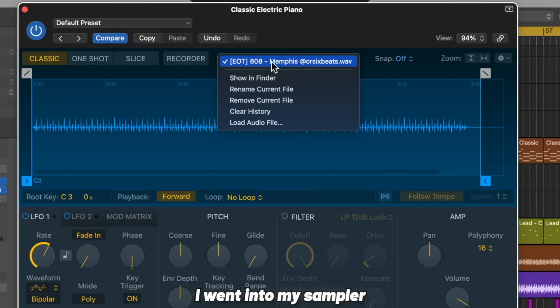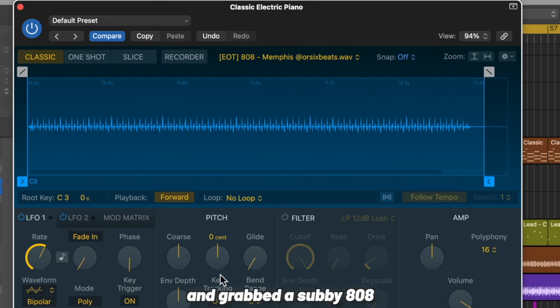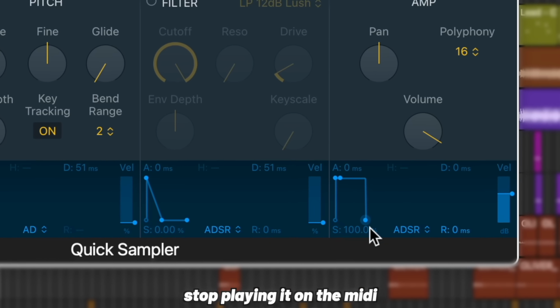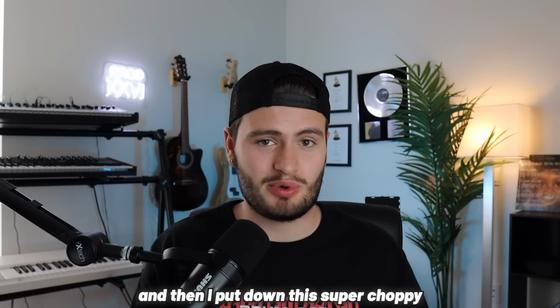So to get that sound, I went into my sampler and grabbed a subby 808, and then I made sure that it had no release so that it stops as soon as I stop playing it on the MIDI. And then I put down this super choppy, groovy 808 pattern.